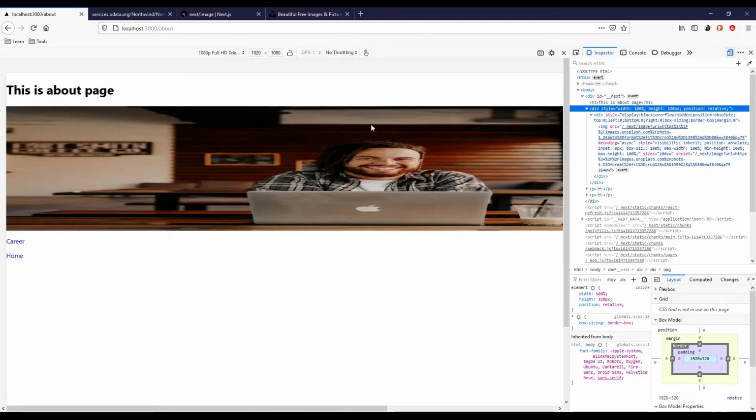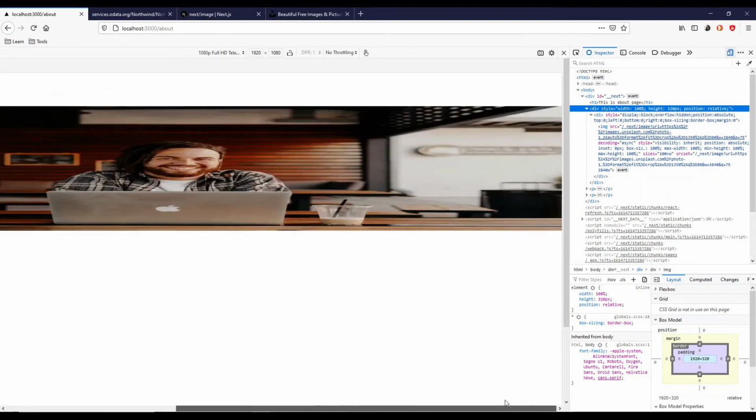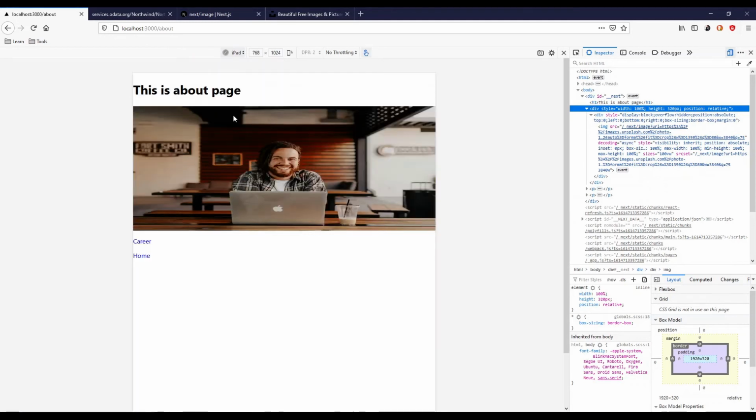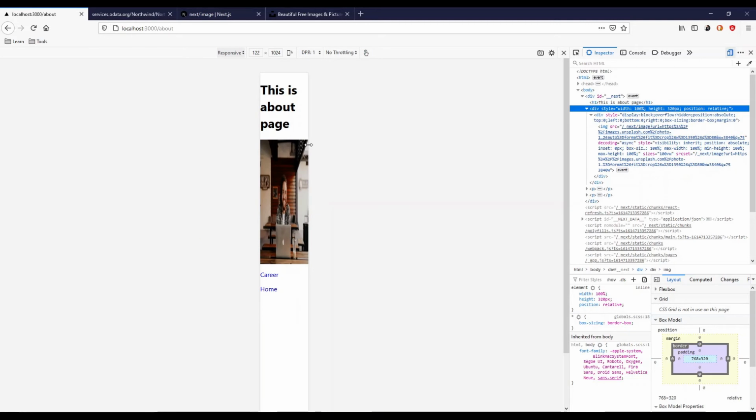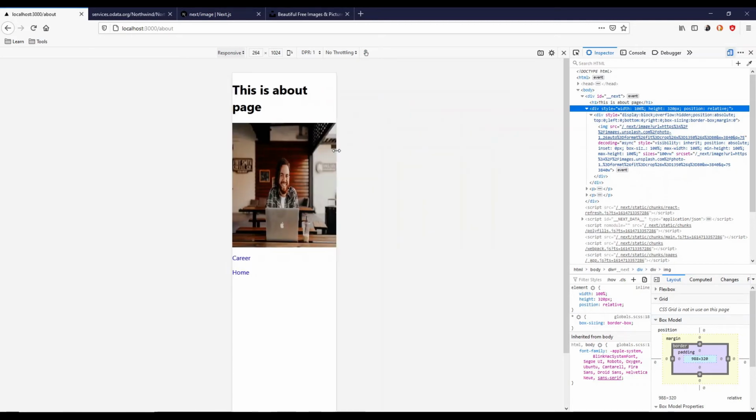As you can see, I have kept it relative for the parent, and now it is trying to fill out the container. I have given 100% width and 320 pixels height basically. So it is trying to fill out the container with the image. Here if I decrease and increase the size, you can see how it is trying to fill, right?